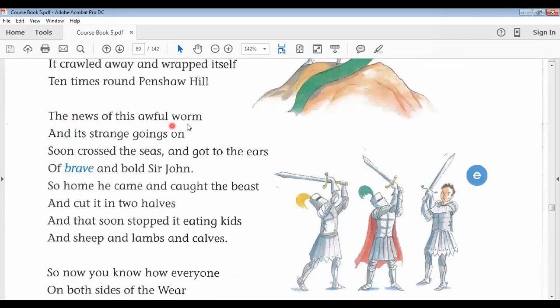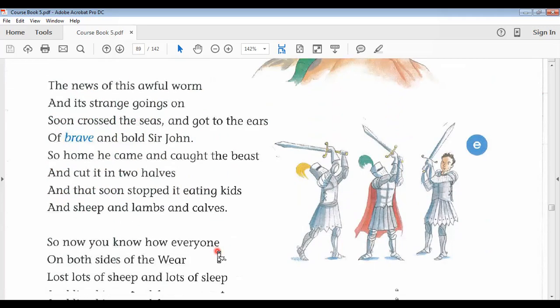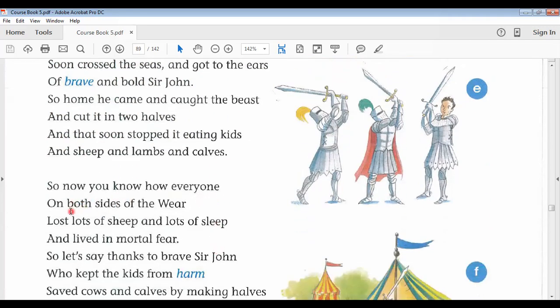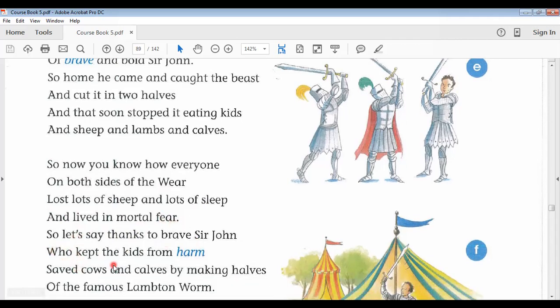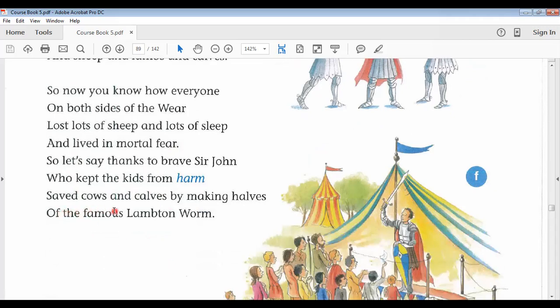The news of this awful worm and its strange goings-on soon crossed the seas and got to the ears of brave and bold Sir John. So home he came and caught the beast and cut it in 2 halves, and that soon stopped it eating kids and sheep and lambs and calves. So now you know how everyone on both sides of the weir lost lots of sheep and lots of sleep and lived in mortal fear. So let's say thanks to brave Sir John, who kept the kids from harm, saved cows and calves by making halves of the famous Lambton worm.